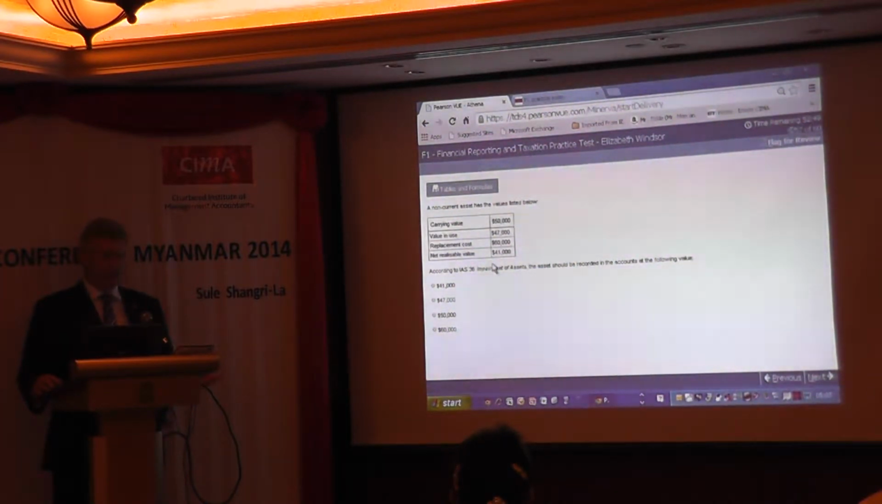If you've read your IAS 36, you'll know it. If you haven't, you don't. So you know whether you can answer it or not. No calculation required. If you don't know it, you've got a chance here to make a guess. If you do know it, you know it. Value in use, I think.